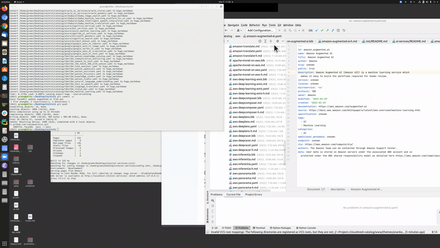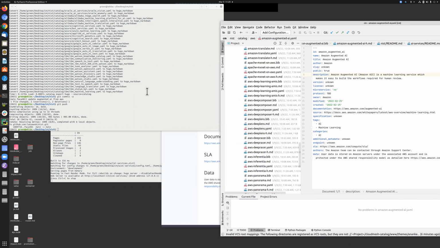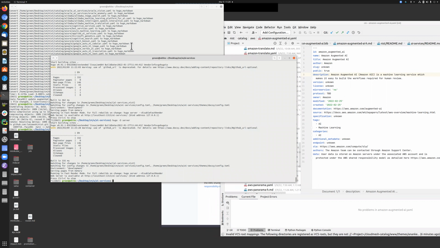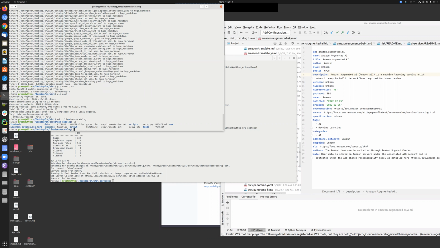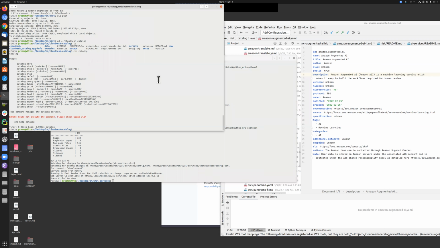So the last thing is our catalog program. Let me kill all the other programs and go back into the catalog. It's cloudmesh catalog. When we do the typical CMS catalog command, there is a start, stop, and info command.